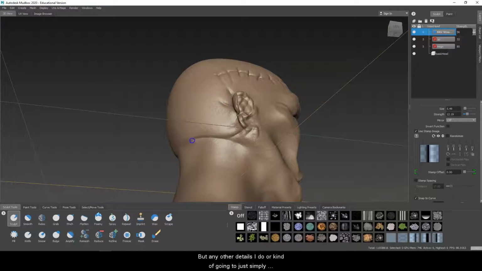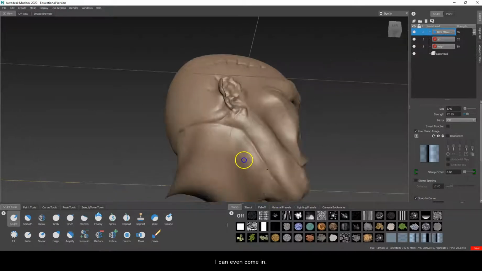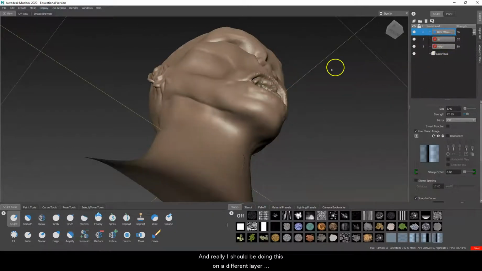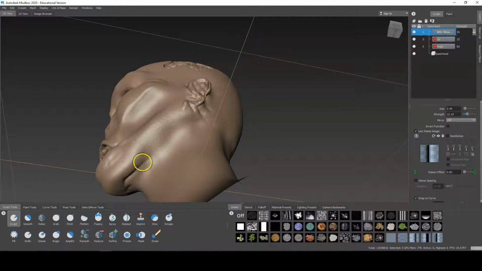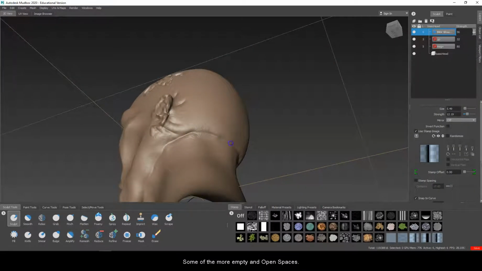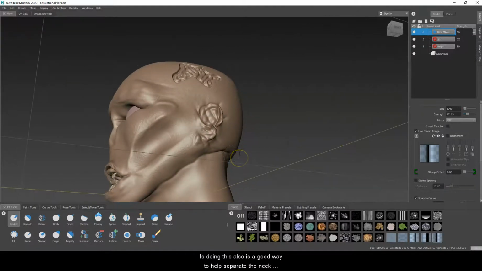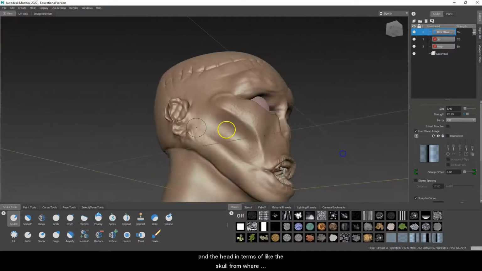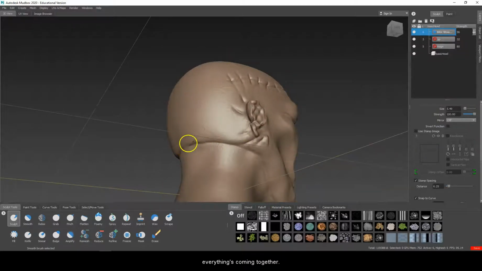But any other details I do are kind of going to just simply amount to doing this kind of thing. And I can even come in, and really I should be doing this on a different layer. I can kind of come in and just add some of these details wherever I just want to fill in some of the more empty and open spaces. Because doing this also is a good way to help separate the neck and the head in terms of like the skull from where everything's coming together.